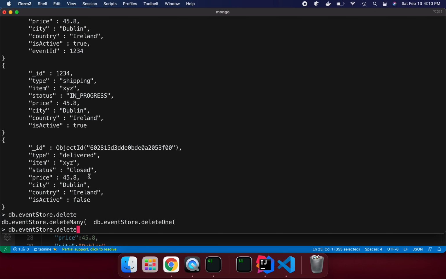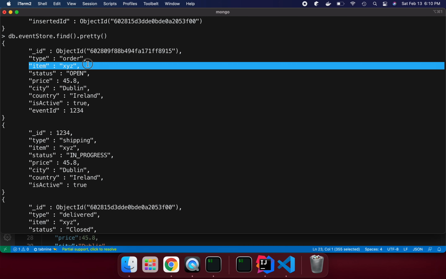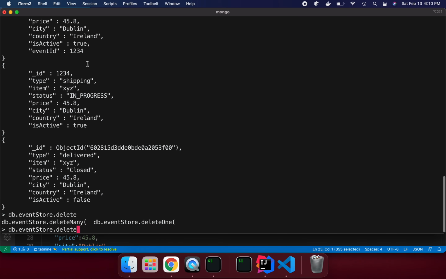So filter criteria means I want to delete with this ID, 1 2 3, or we can say through the item XYZ. If we can see, item XYZ is available here. If I say delete with this one, this means everything you're going to delete. So filter criteria is going to match everything, or some criteria like is active.